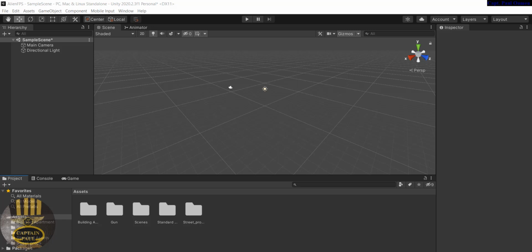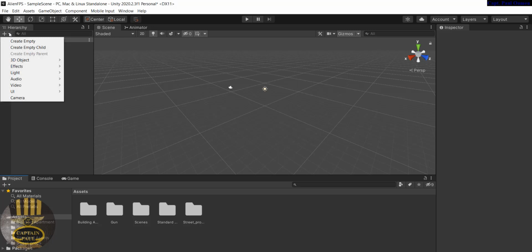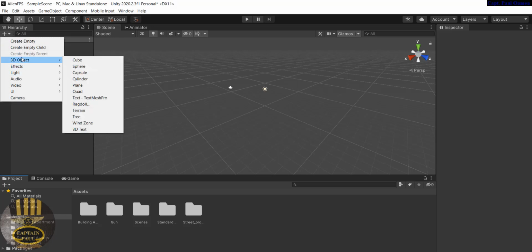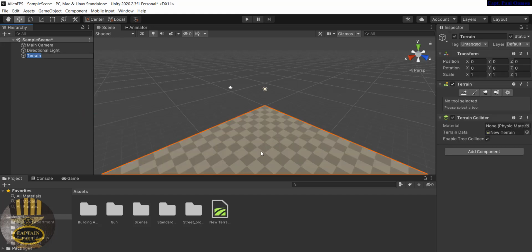I'm going to call this one Aliens Are Here, something like that. Now, to start with, the very first thing I'm going to do is go straight to my hierarchy here. Let's just drop that down, and I'm going to go for terrain. There we go, that's my terrain right there.